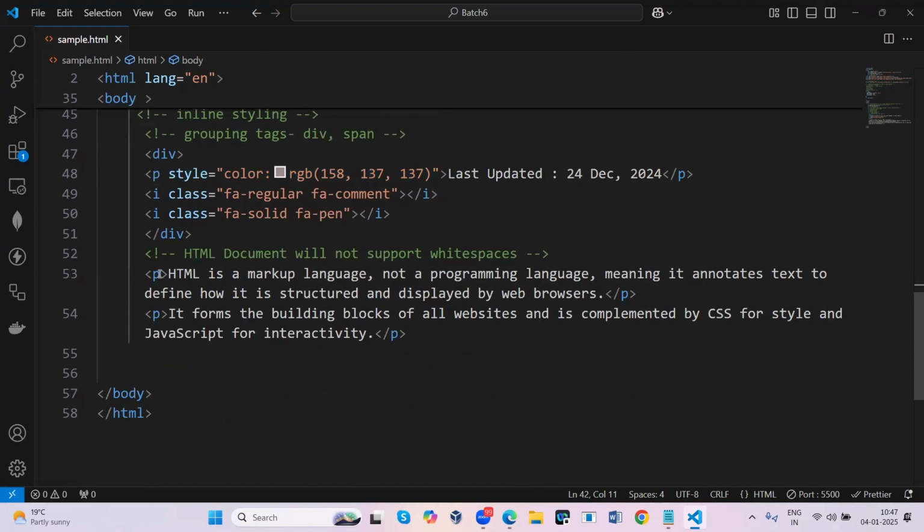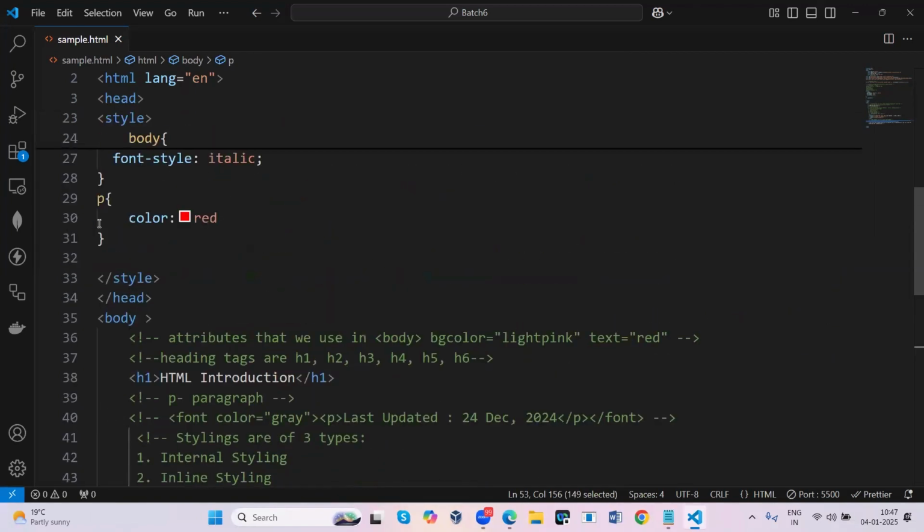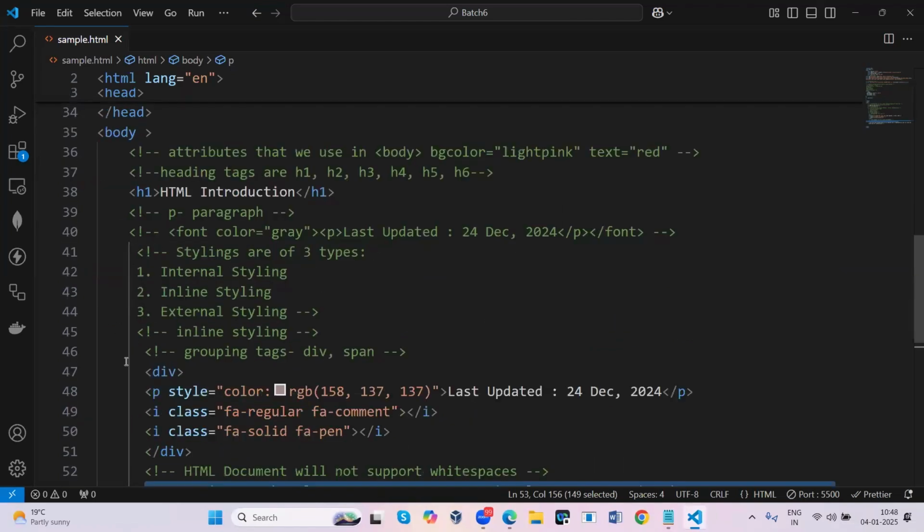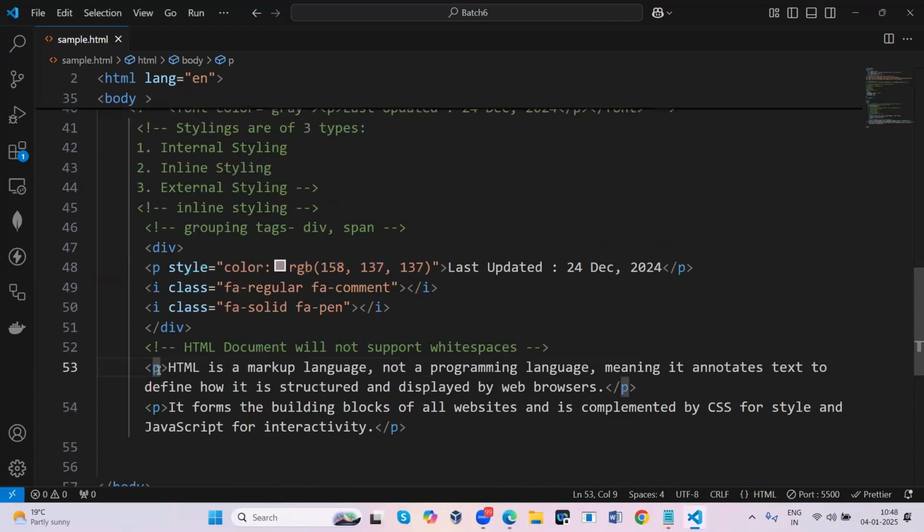But I don't want it for both. I just want the color only for the first paragraph. Then how to do it? See how many paragraphs you have. For all the paragraphs, this color will be applied. But I don't want it for all the paragraphs, only for a specific paragraph. Then what will we do? Either you do inline styling, or you can use one kind of selector called ID selector or class selector.